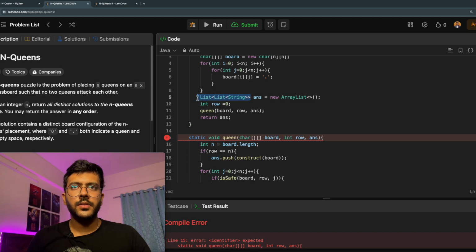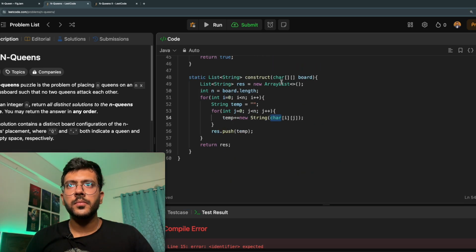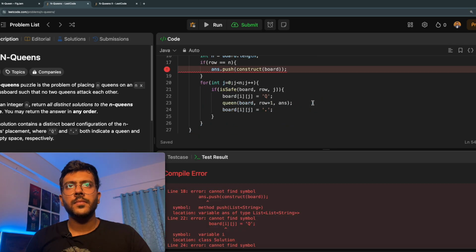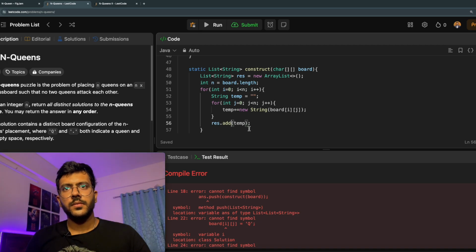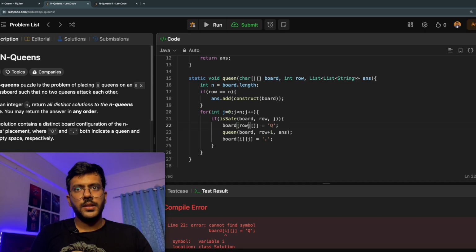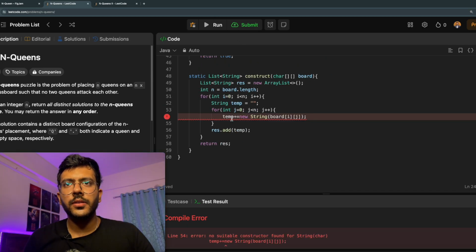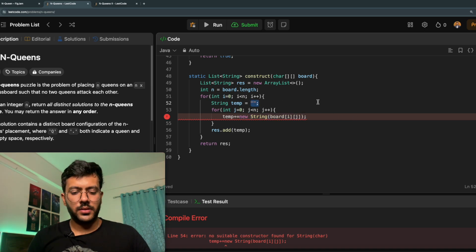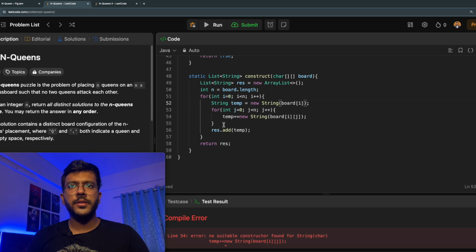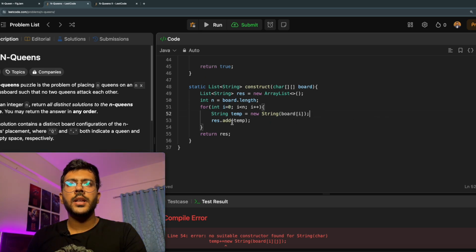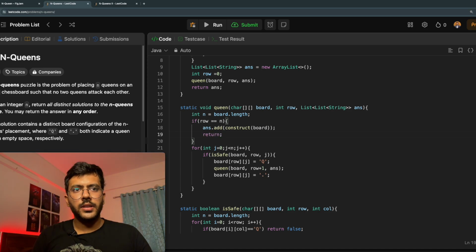This will be answer. This will be board, since board is the variable name. Says add. This will be row since my ith is defined by row. You know what, I can actually simplify this to write something like new string and board of I. So it will automatically convert the list of characters to string, and I can keep on adding it to temp. Well, this was my base condition and I should return after this, otherwise my loop will keep on running.